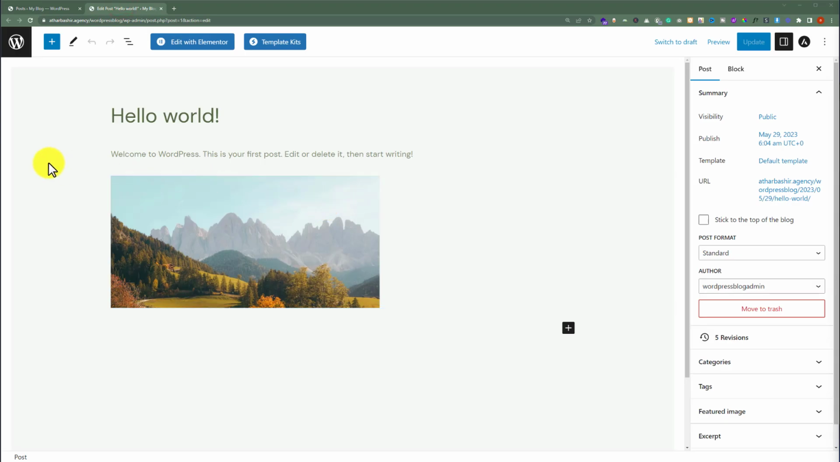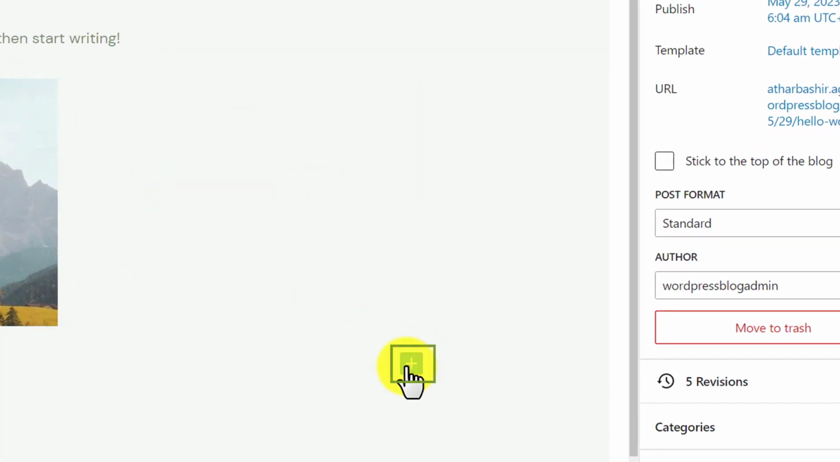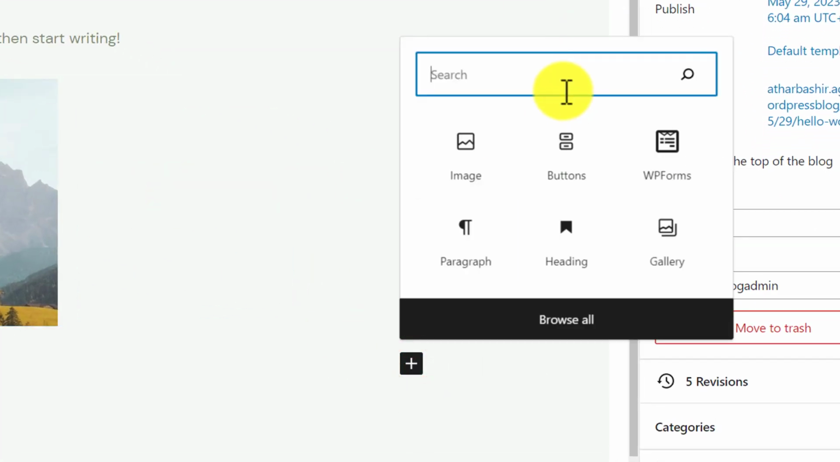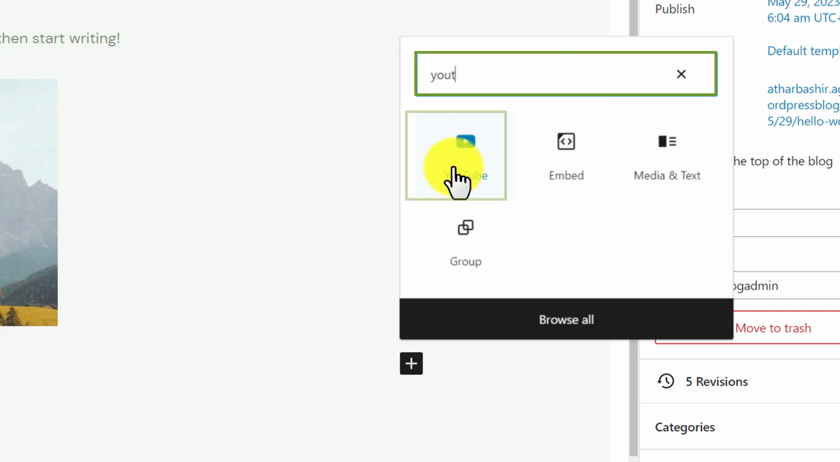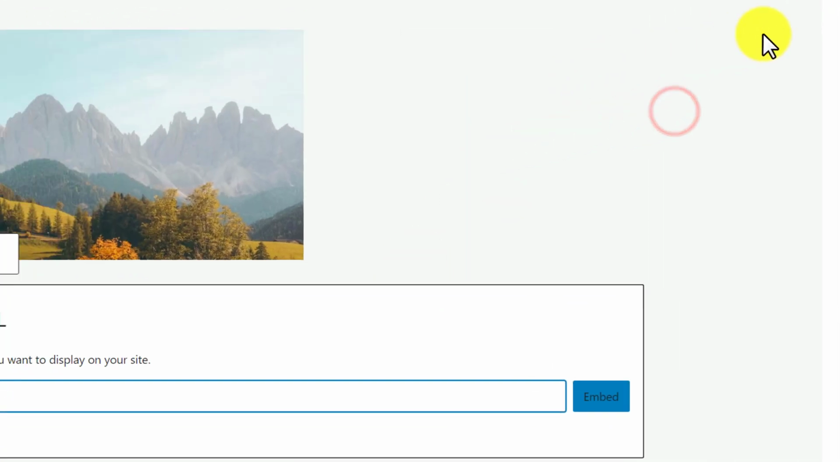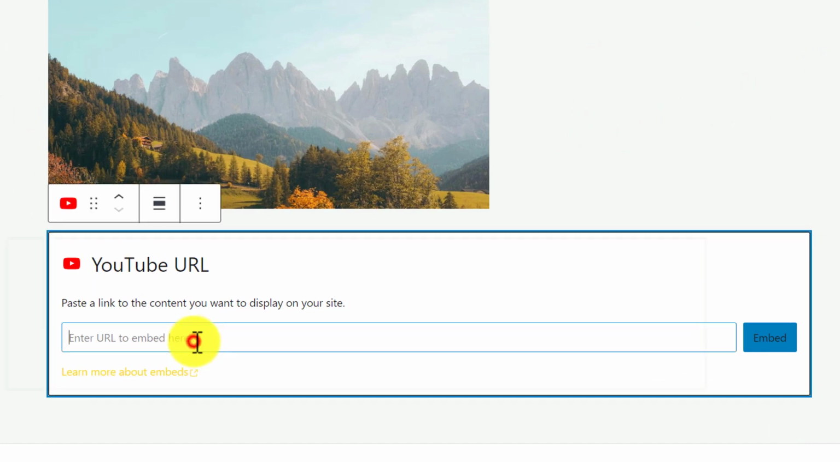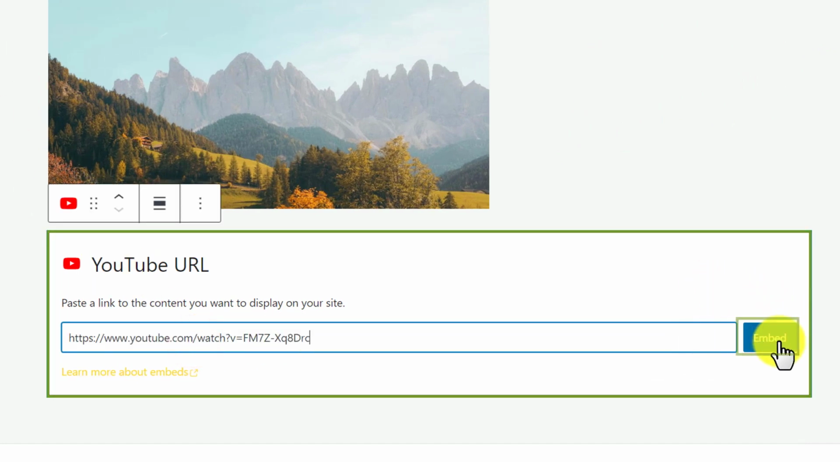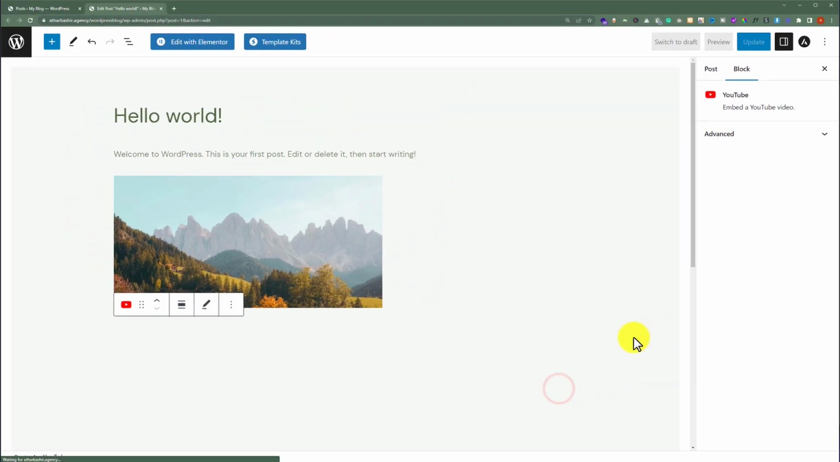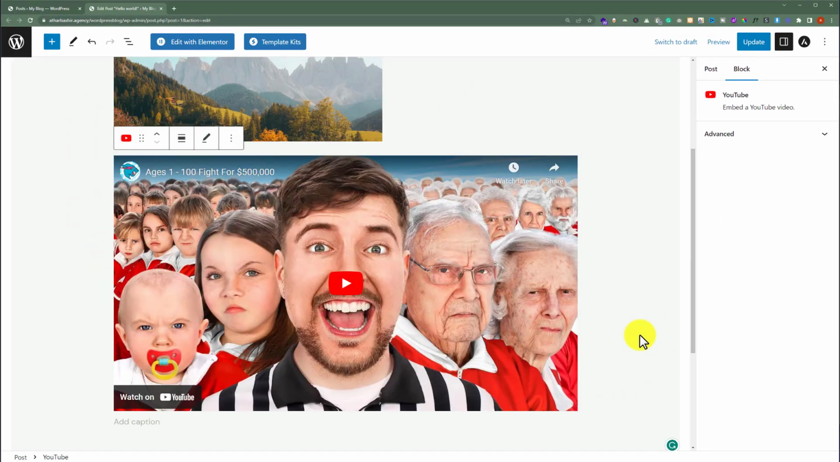At first we are going to see how we can embed YouTube videos in our WordPress posts. So we are going to click on this plus icon from here. And after that we are going to search for YouTube, and then we are going to select this widget, and now we are going to add the URL of our YouTube video, and after that we are going to click on embed, and as you can see that our video is now added to our WordPress website.